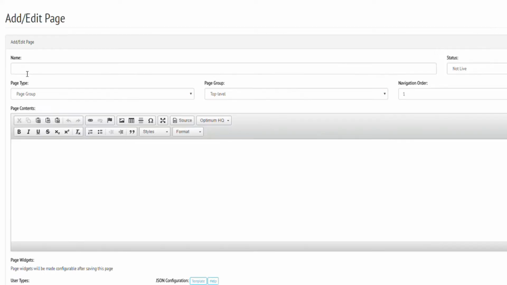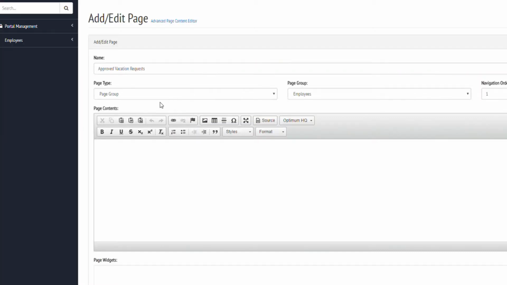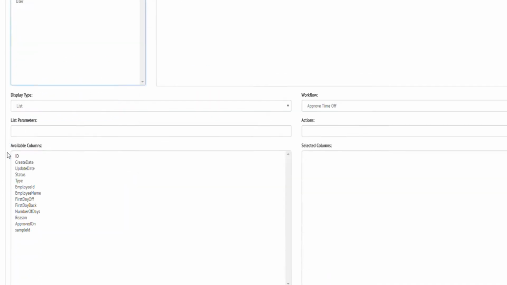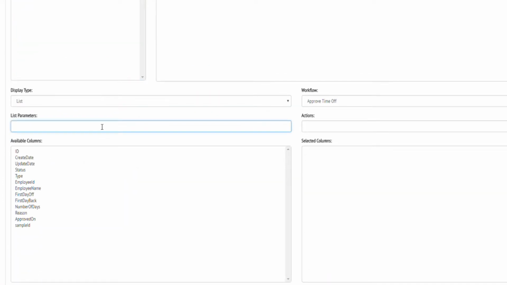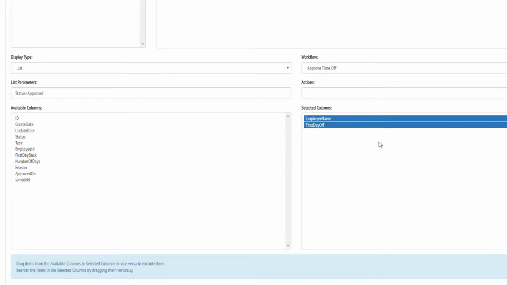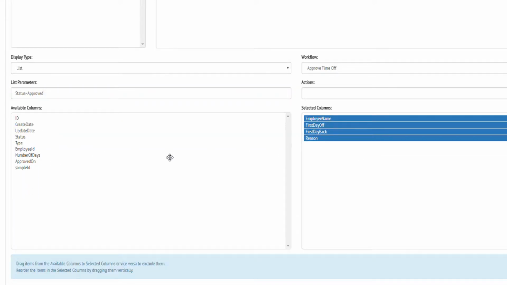We'll create a new page called Approved Vacation Requests, where, as you guessed it, our approved time off request will be displayed. We'll create list parameters so that only approved requests show on this page. We'll pull over the same columns we have on the new vacation request page.